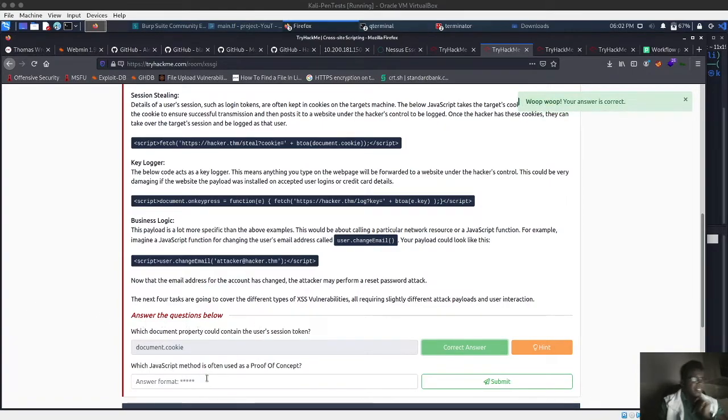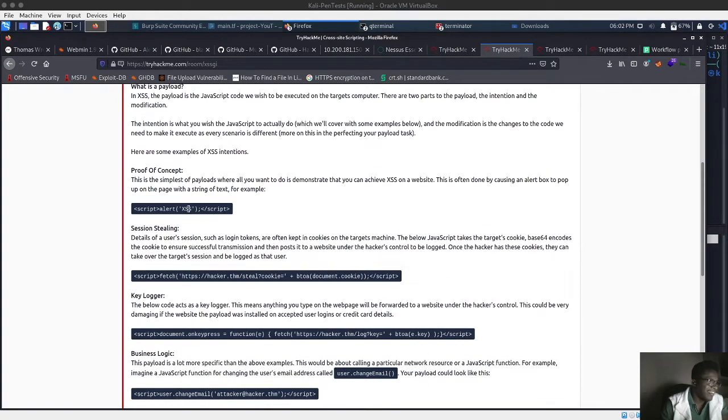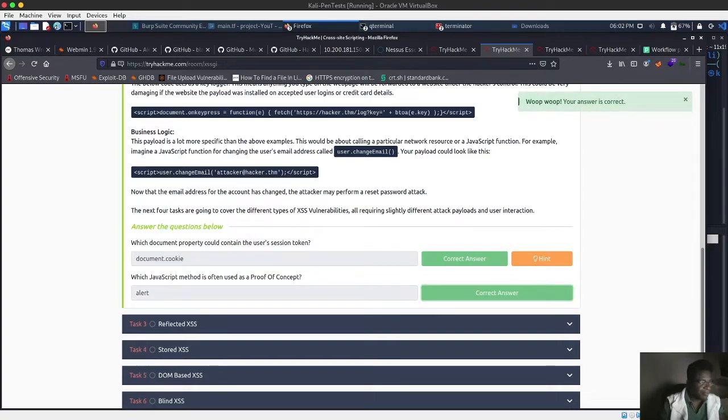Okay, so next, which JavaScript method is often used? Well, I think this will be alert, because that's what pops up, right? And you find that here. So I'll just copy this as well and paste it here. Let's verify if that's the answer. Okay, that seems to be the answer. So we've got the second challenge completed. We'll move on to the third challenge quickly.